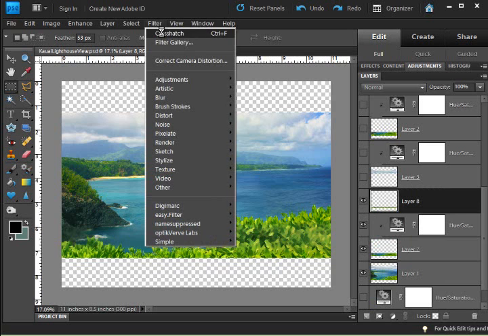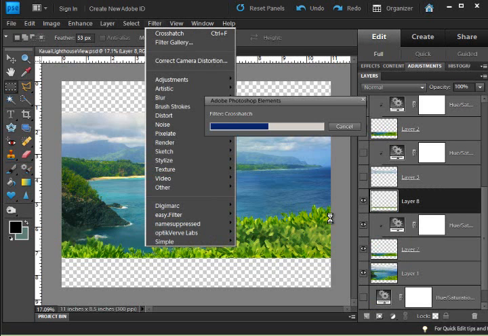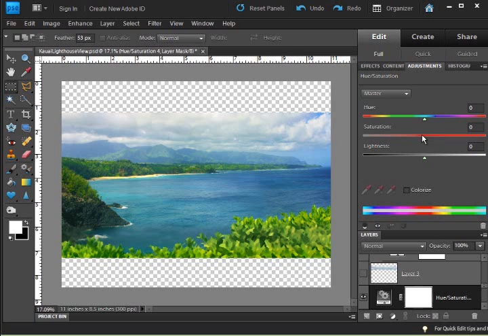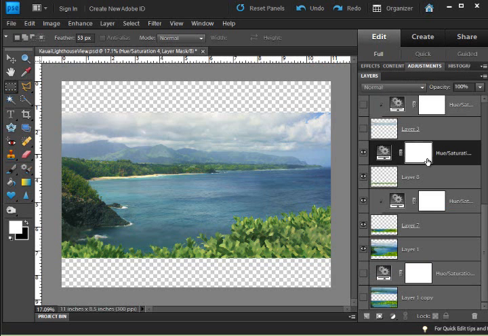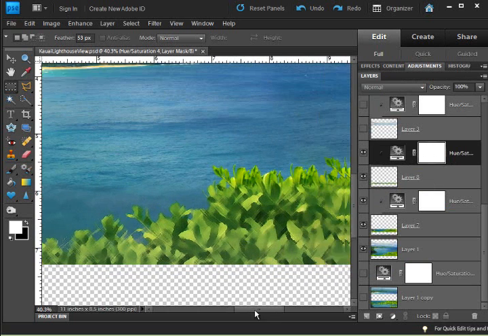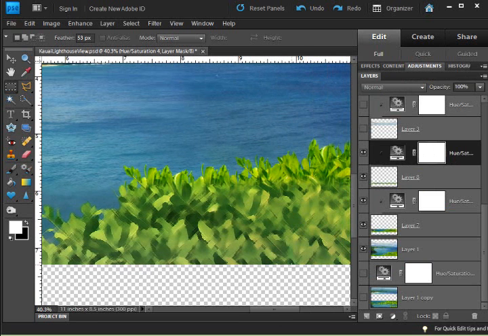I just ran the same filter I had run before. Only this time, when I added my hue and saturation adjustment, I took it more than just 20, so it was gradually fading out. And Control G to group it to that layer. And so that is how I gradually faded this out.